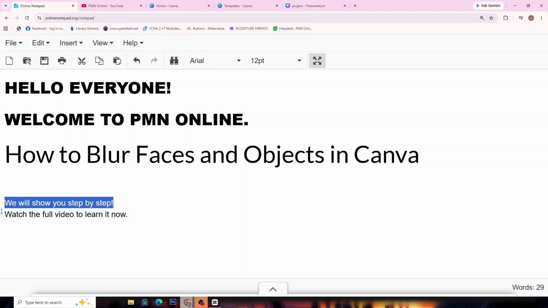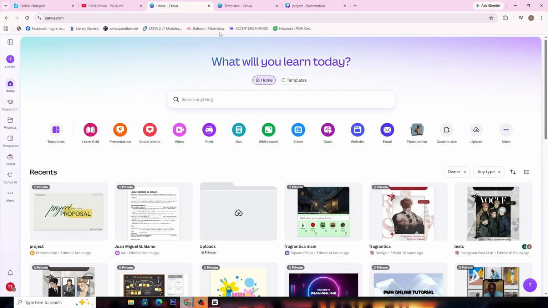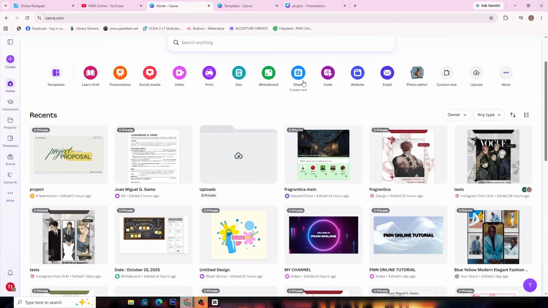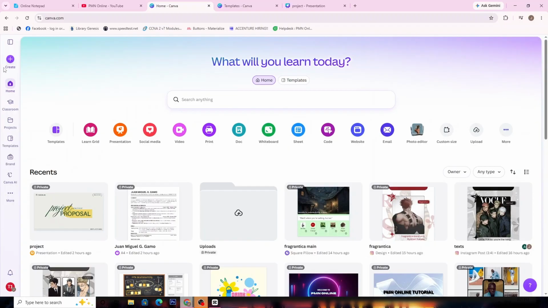To get started, let's dive right into Canva. If you haven't signed up yet, don't worry. Creating an account is quick, free, and quite seamless. After logging into your Canva account, you'll find yourself on the dashboard. Look for the Create a Design button, which is typically located at the top.